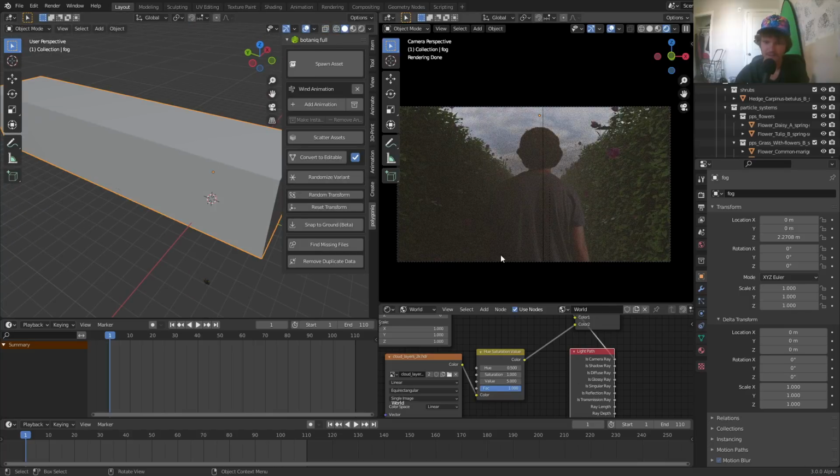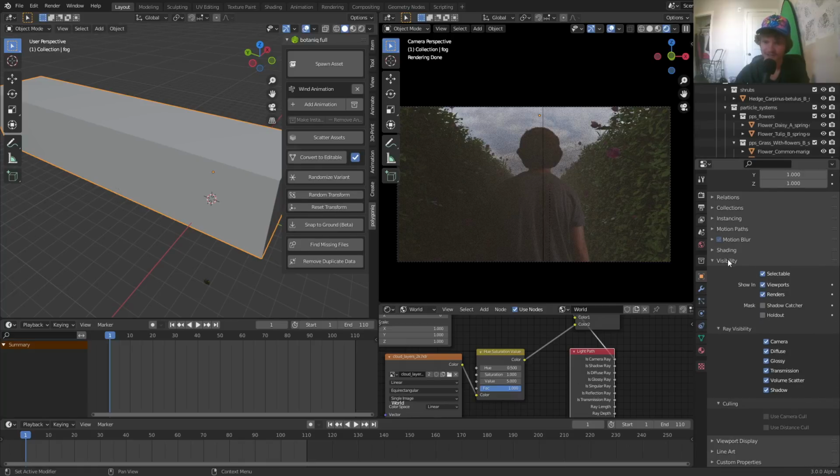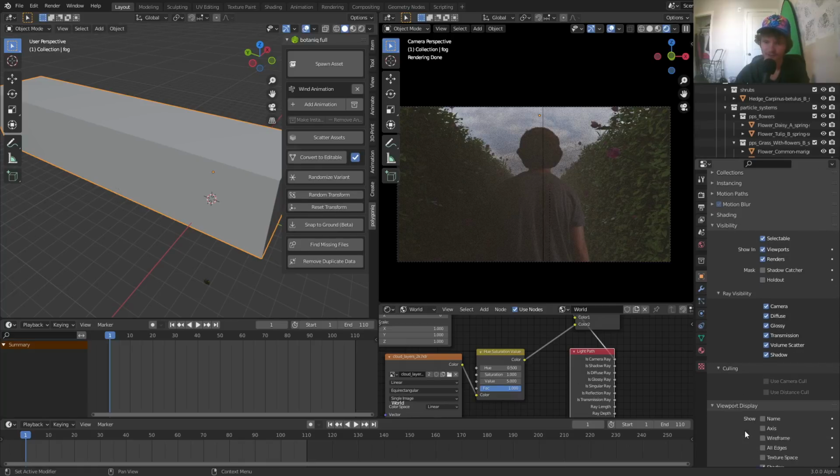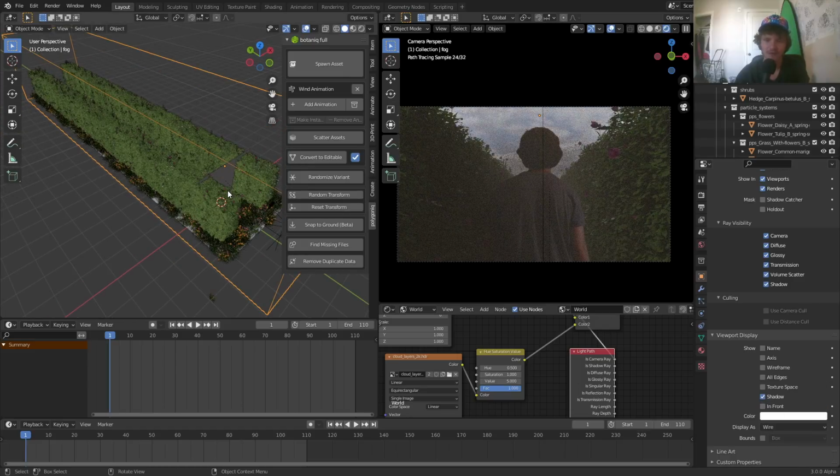My point was, so wait, first of all, let's take this fog visibility, make it, oh, I always forget. No, it's viewport display, and make it wire, just so it shows up but we can actually see through it. What was I saying? I wanted to add in lighting that really makes our scene tie together.